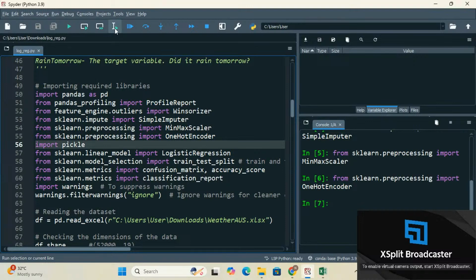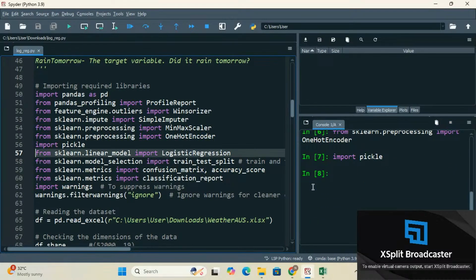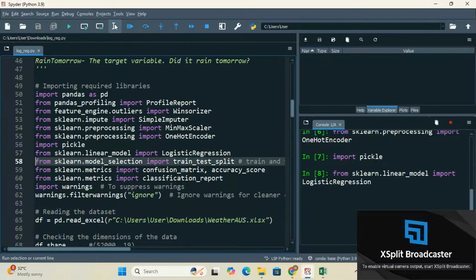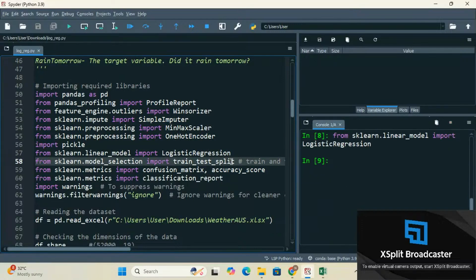And pickle is a library which is similar to joblib, which is used to save a model. Okay, if you want to save your end model and if you want to load it back, you're supposed to use either pickle or joblib. Then I'm using logistic regression for building the model, and train_test_split. We need train data for training, and to evaluate we need test data. So we are splitting the data using the train_test_split function.